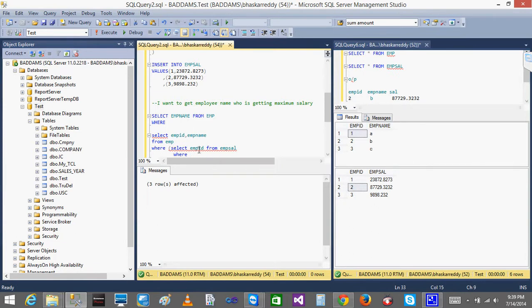sal from EMP sal. Okay, I got it, but let's check that. Select EMP ID comma max of EMP sal. Great. So after this we need to do group by, right? Yes, group by EMP ID, and here you need to give EMP ID also, right?